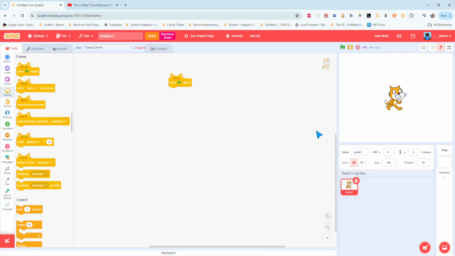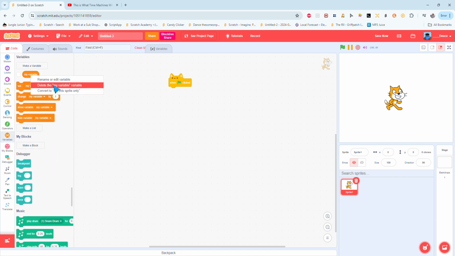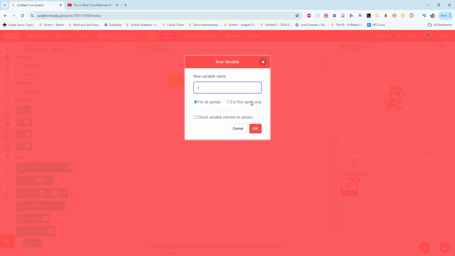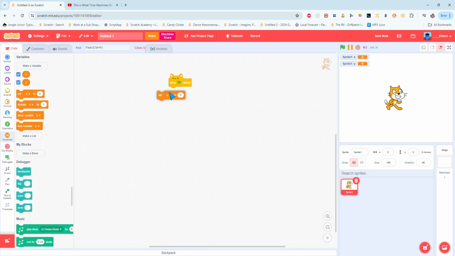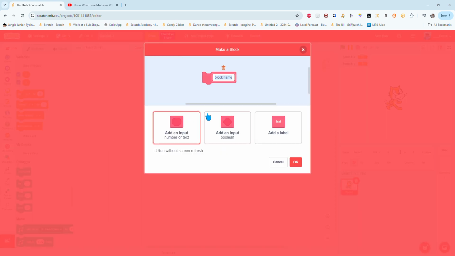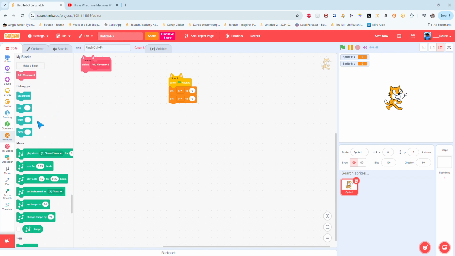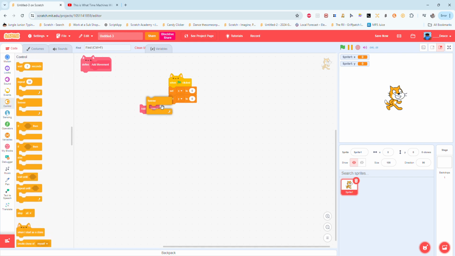Now let's go back to the code. When flag clicked, then we create some variables. X for this sprite only, Y for this sprite only. We set these two variables to 0, and then we'll make a custom block. Let's just make it roll. You can name it anything you want. Add movement. And make sure that your block runs without screen refresh. And then put in a forever loop.